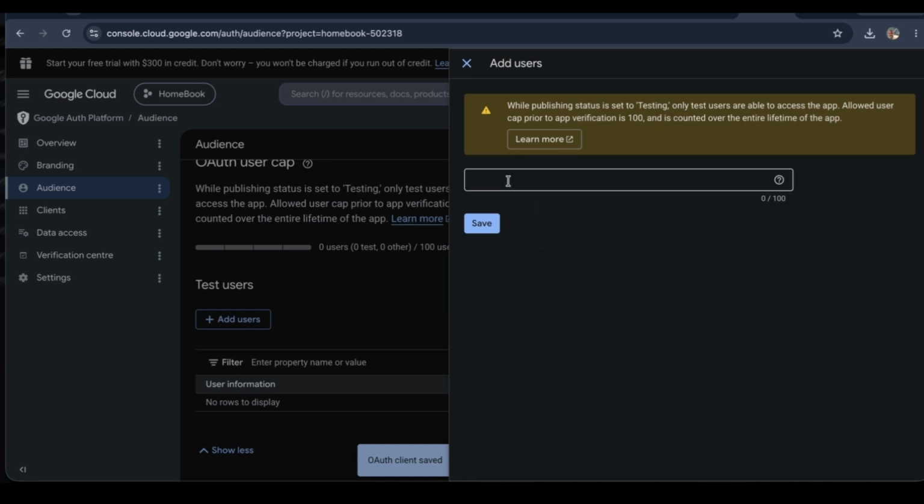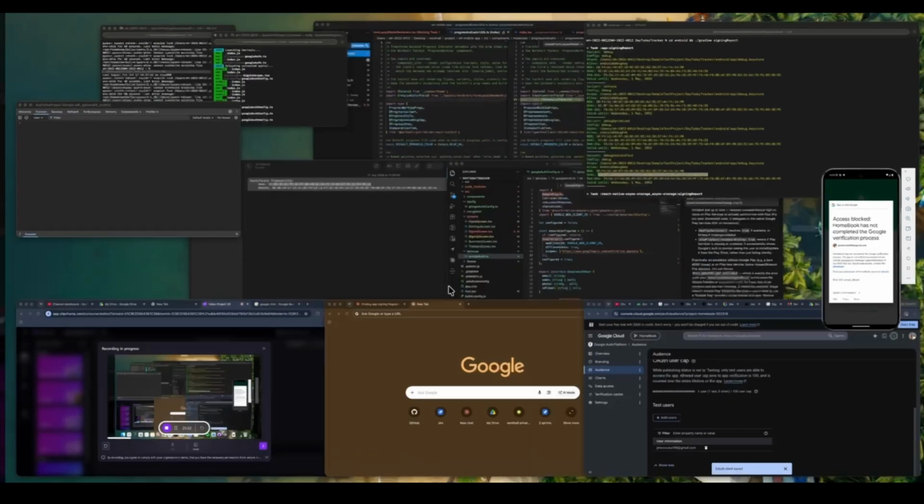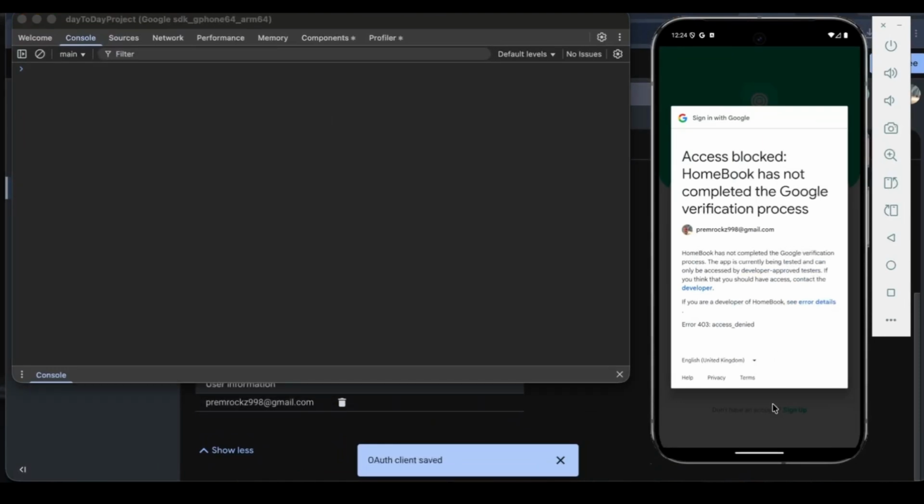So I can give add users, just adding my mail for testing purpose. See here, while the publishing status is testing, only test users are able to access the app. The allowed user cap prior to app verification is 100, and it counts over the entire lifetime of the app. I'm okay with that. I have added. We'll check now how it will work.